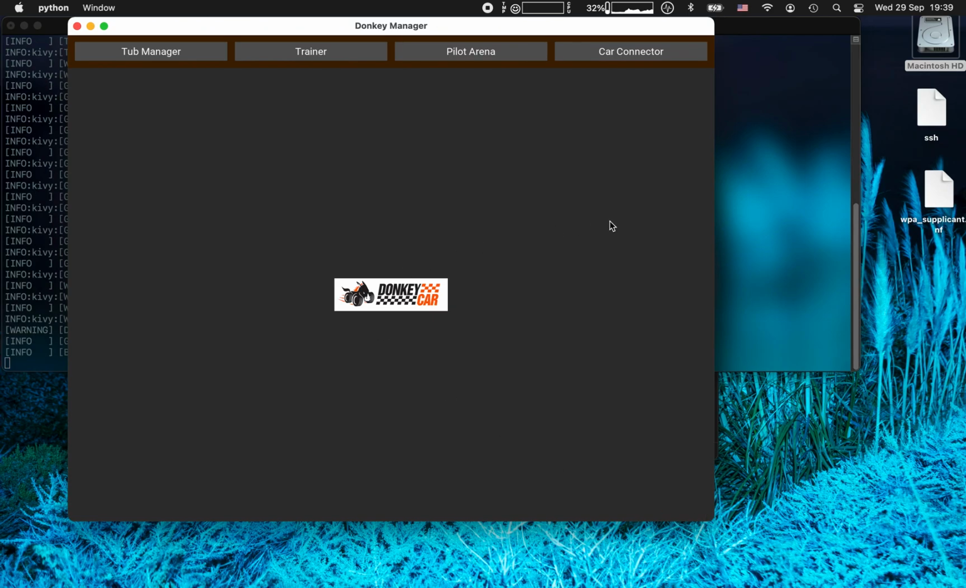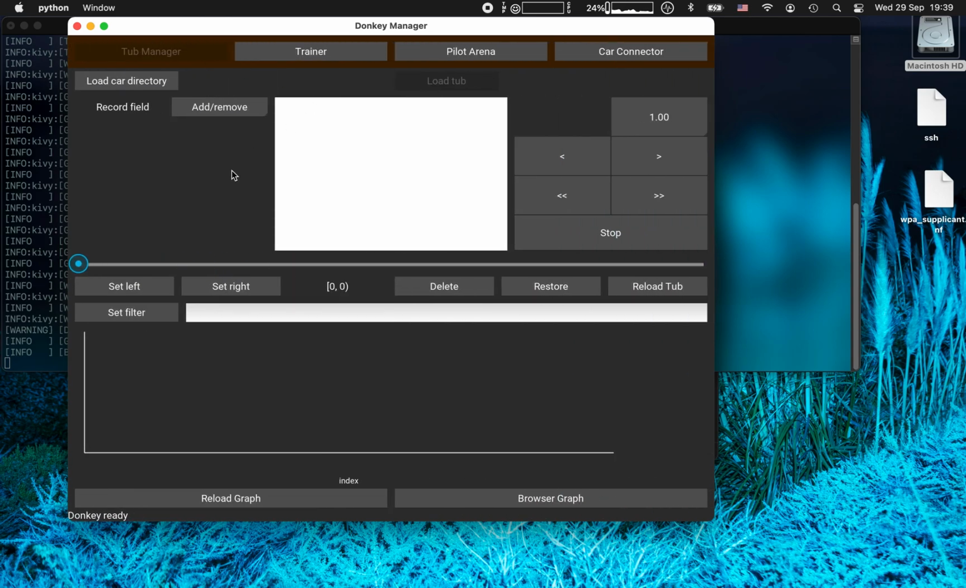So this is the UI, the startup screen, and the UI contains 4 different screens, and we just go one by one. I'll explain a little bit what they are doing. So we're starting with the tab manager. Click on tab manager and you are greeted with an empty tab manager screen because we haven't loaded anything.